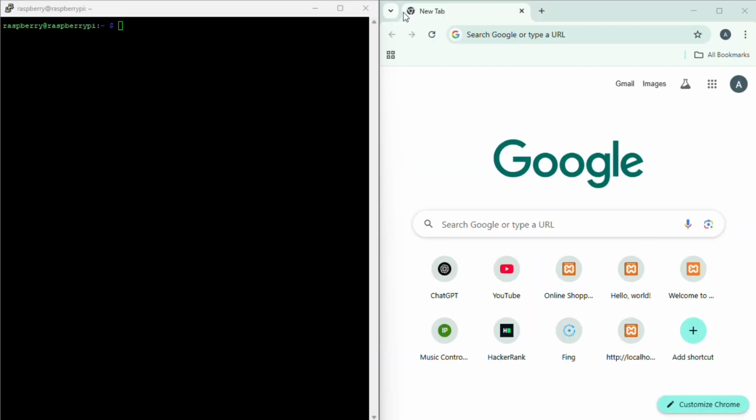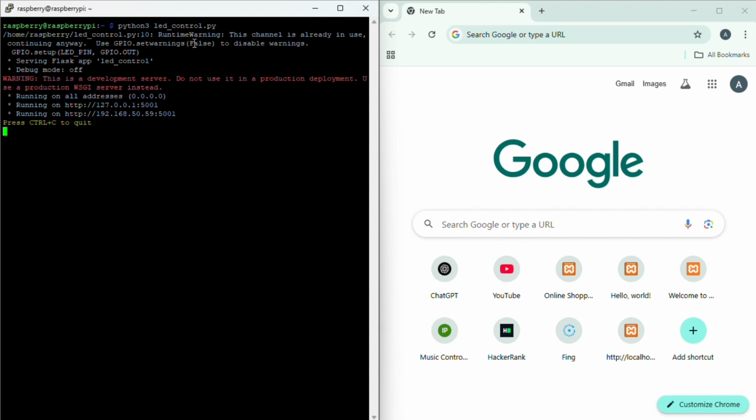I run the LED controller, the home automation based LED, and here I need to run the code. Python 3 LED controller.py, which is saved in here. I click enter and the script is successfully running.